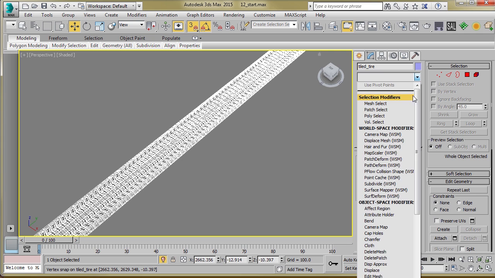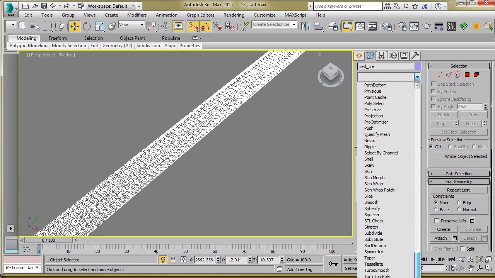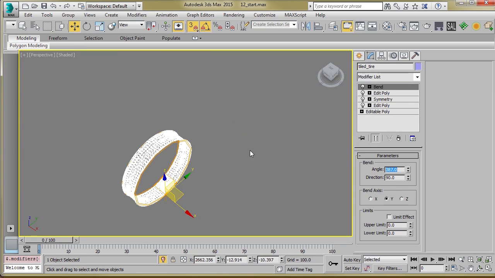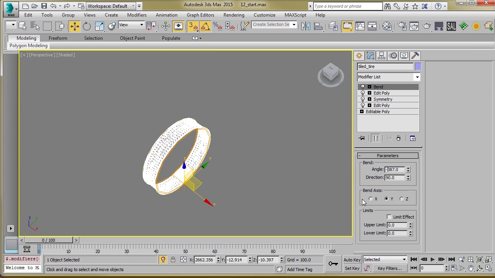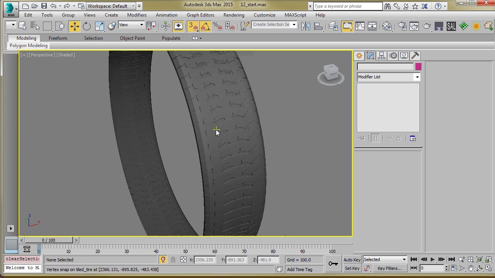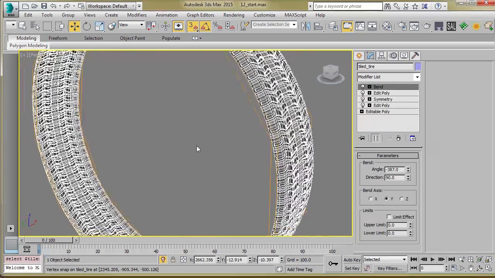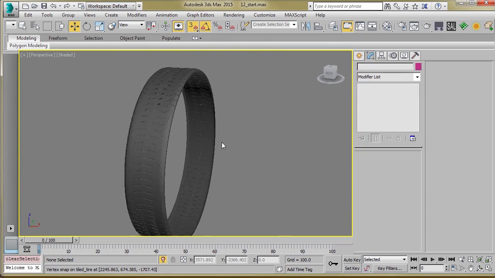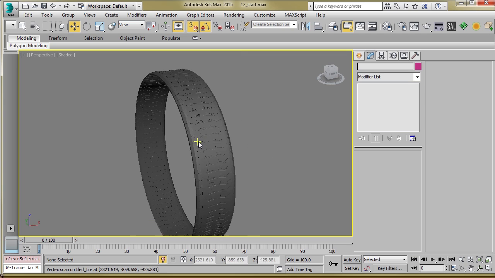And from here, I would go ahead and add a bend modifier. I'll set my direction to 90, my angle to let's do 387. I'll do minus 387 actually. Zoom extends to see what's going on. And so you can see you block out a tire tread detail. And again, you could bake from this to your low detail version.